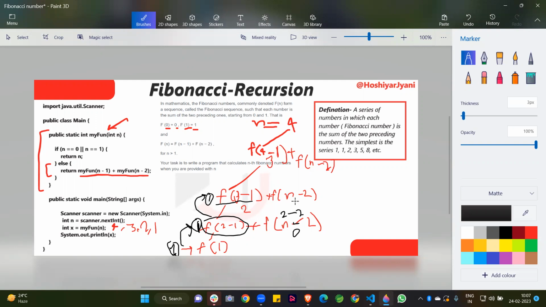We are asking the parent: what is the value of n here? The n value here is 3. So the value of n minus 2, meaning 3 minus 2, is 1. So f1 is here. Okay.